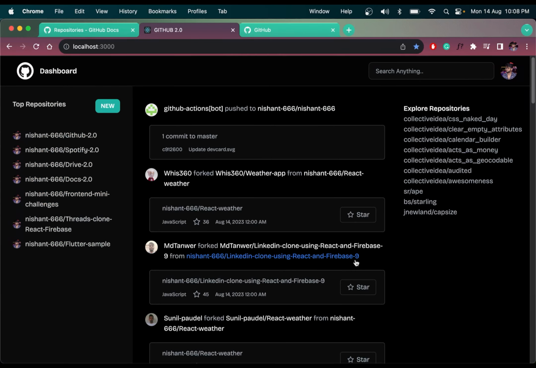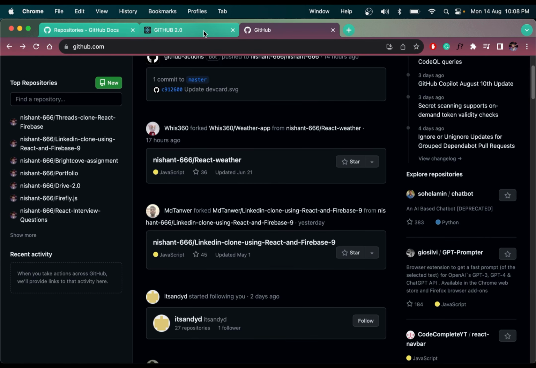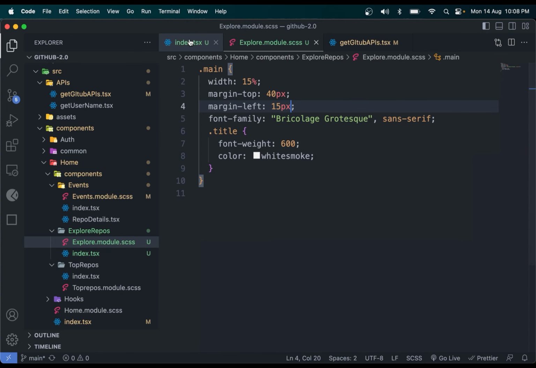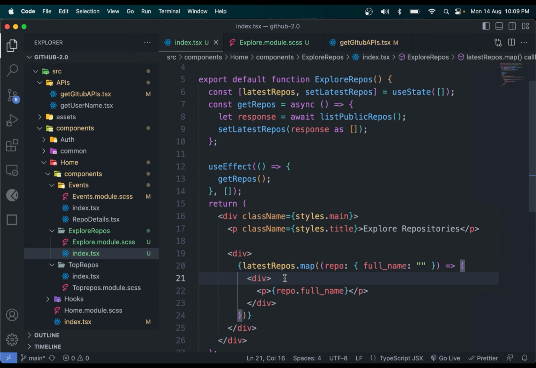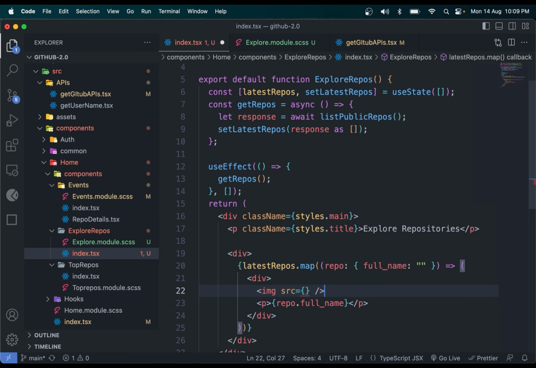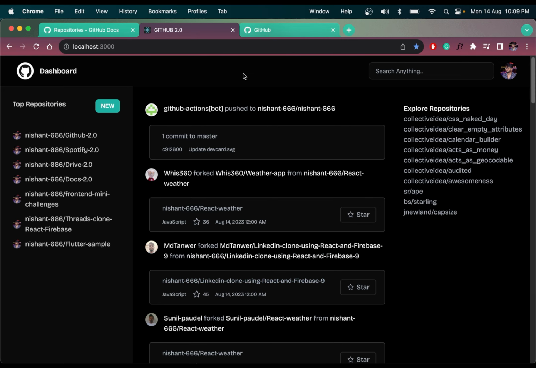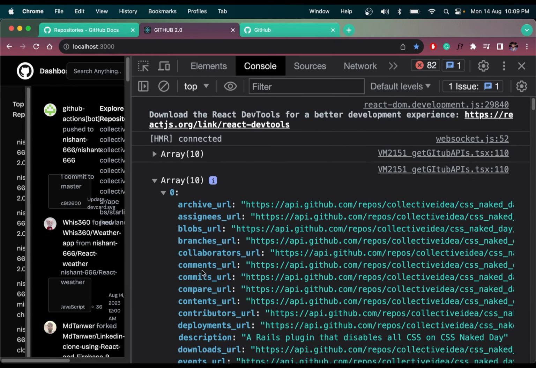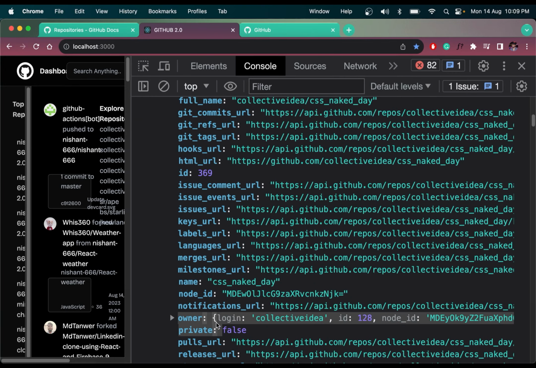We also have to do things in the explore repositories in here. We also need the image of the person that will be added before the username. So what we need to do is just come in here, index, make an image tag with source of the image. So what will be the source here? Open the console. Let me come in this array. Okay, this will be owner.